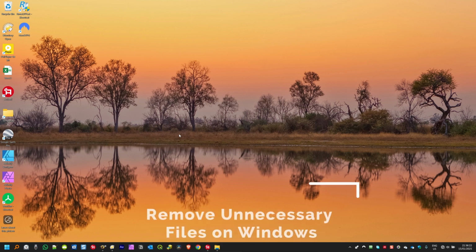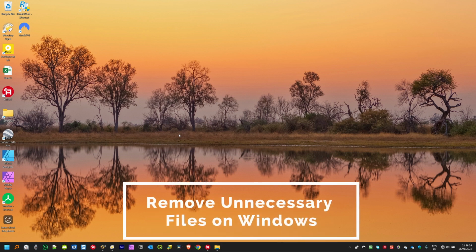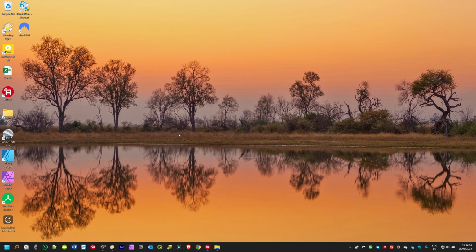Today, I'm going to show you how to remove unnecessary files on Windows 11, and by doing that, free up some storage space and at the same time, improve your system performance. So, without further ado, let me show you how to do that.